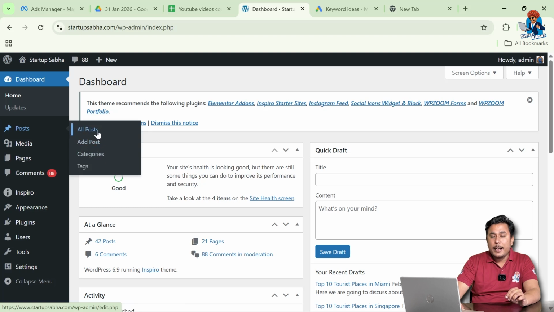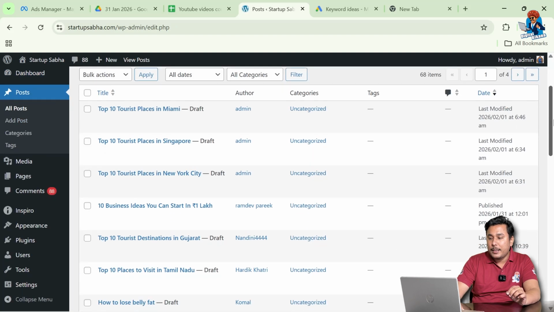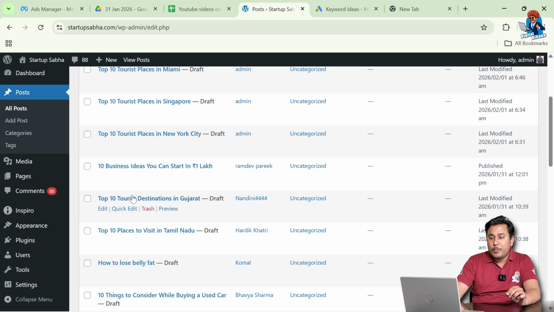So right now we are editing our existing post, or else you can create a new post by clicking on Add Post. Right now I'm clicking on All Posts to edit my existing post. Many of the blog posts written by me are displayed, and when we move the cursor over the blog post title, the Edit option appears.